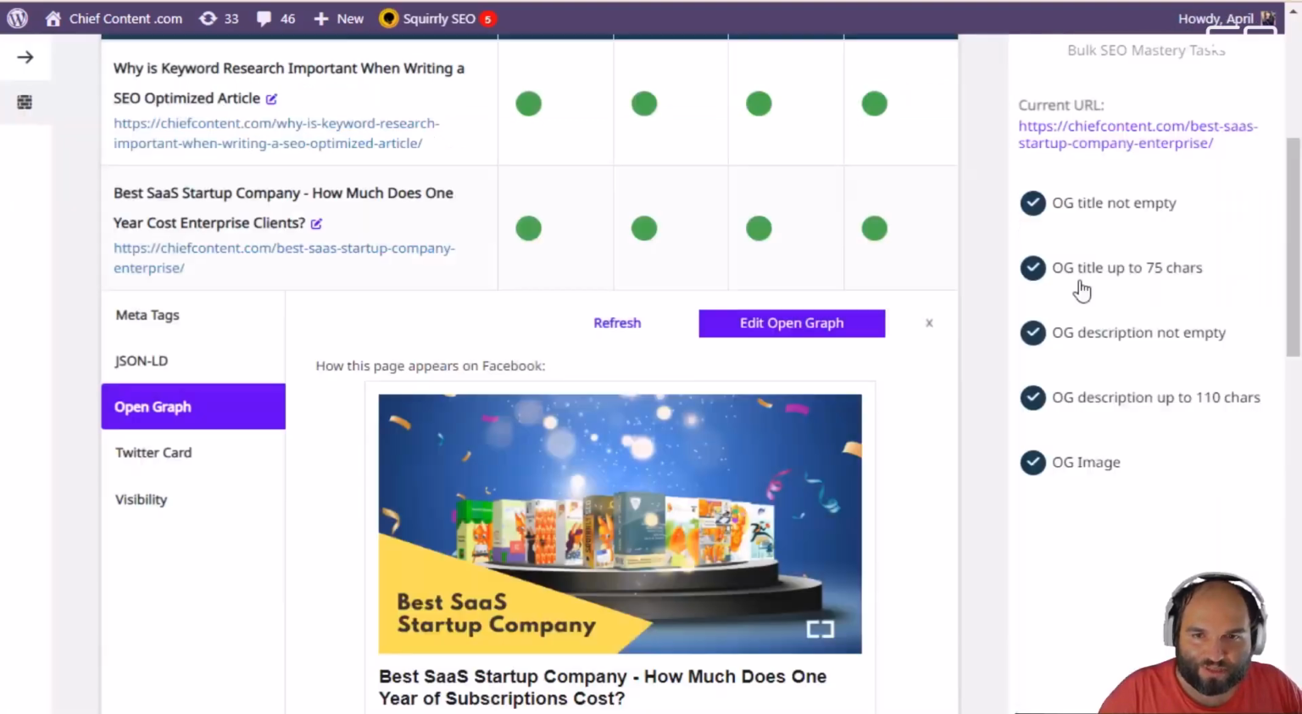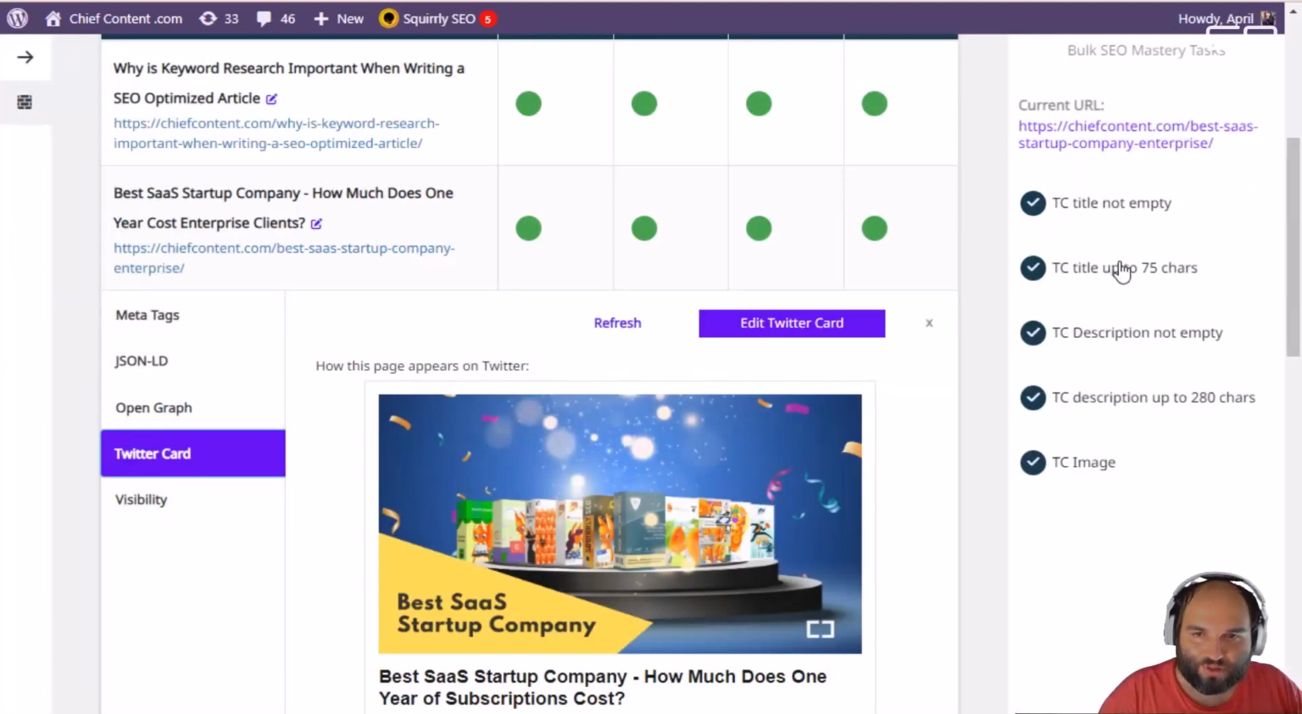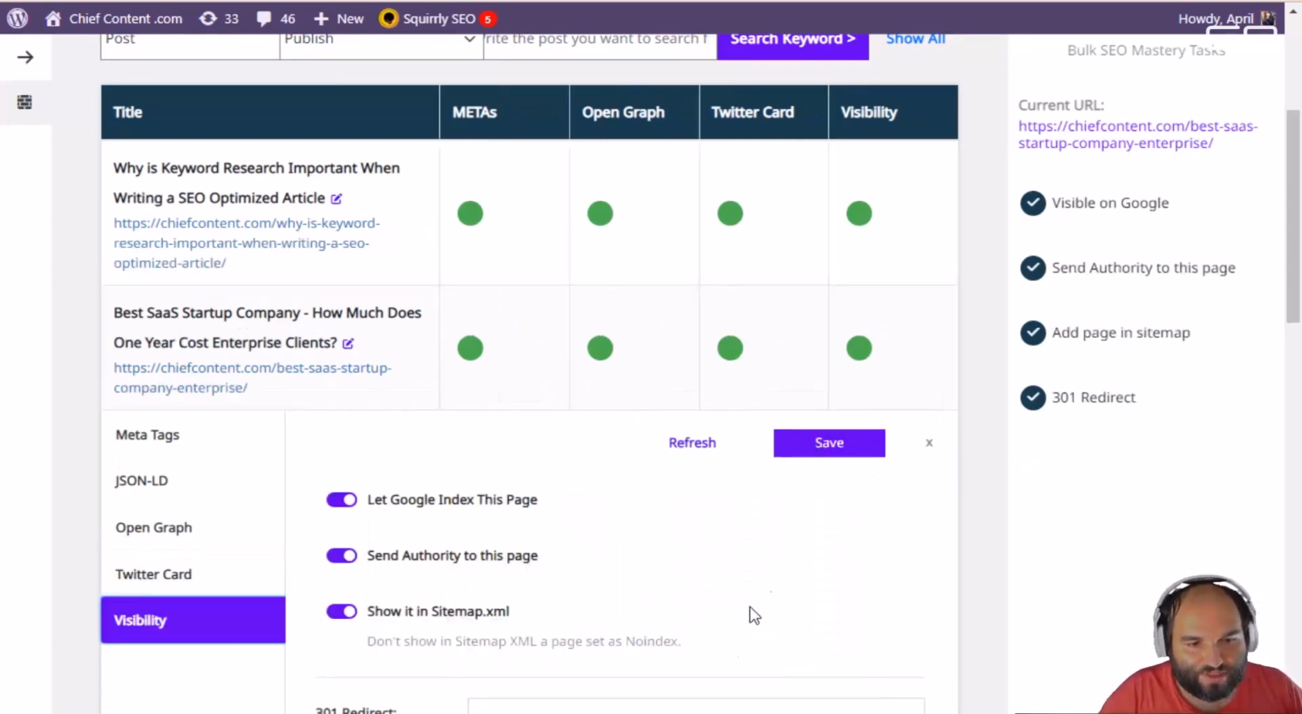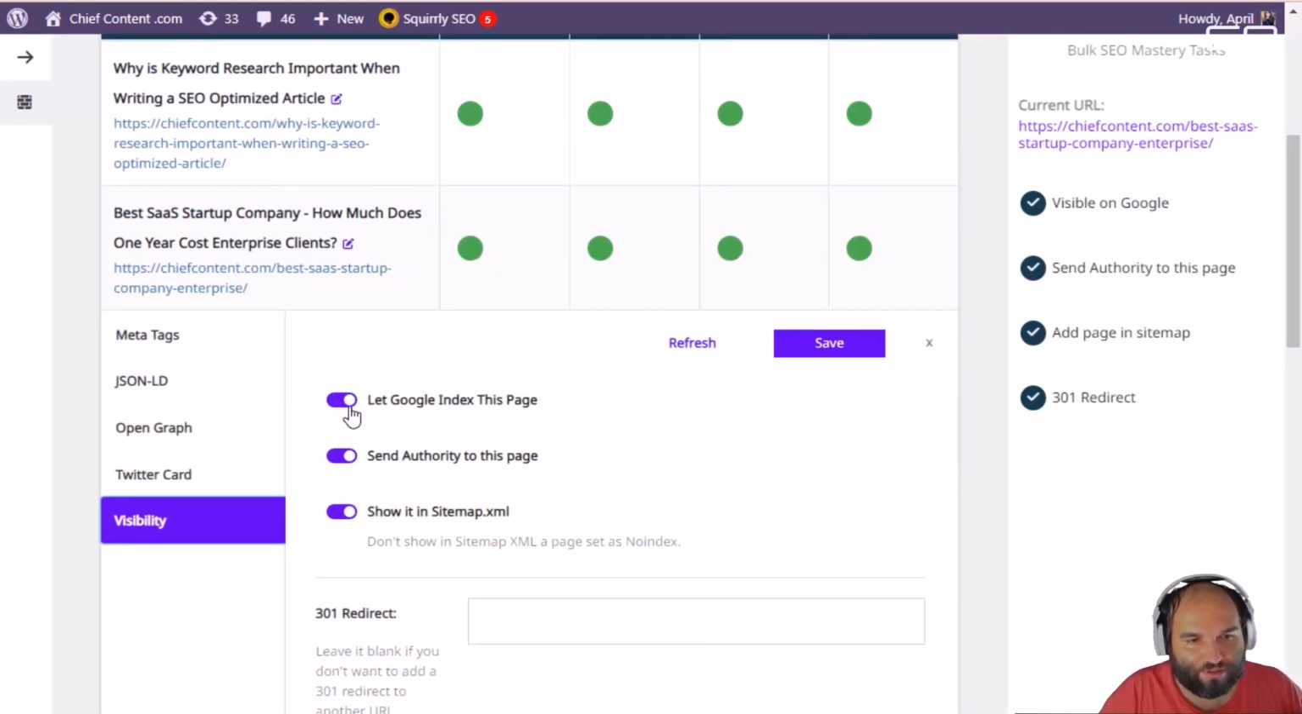So where we look at OG title tags and OG descriptions, then on Twitter where we look at TC titles and TC descriptions, the images, and you can see that there's a lot of checks to help you out and to make sure that you don't fail at SEO and that you make the perfect package for your apple juice. So you're going to design the perfect bottle for your apple juice. Now, of course, there's also visibility settings that you can do, like letting Google index the page, send authority, show it in sitemap.